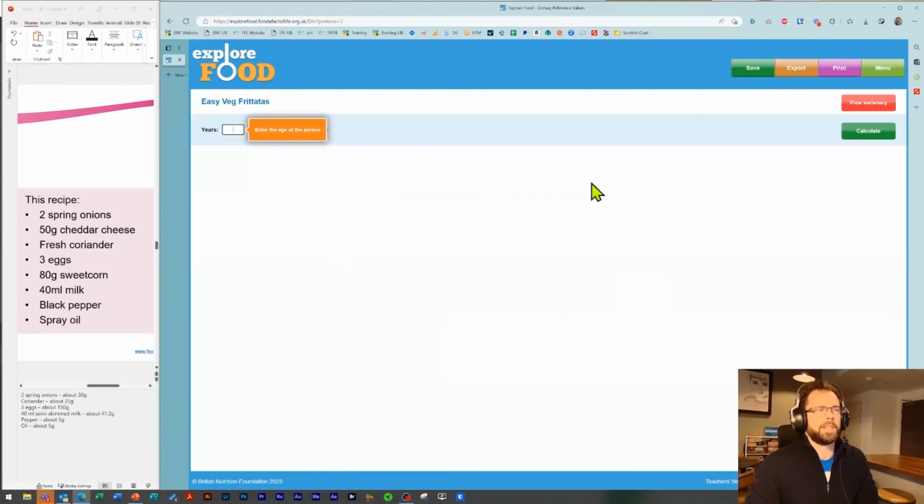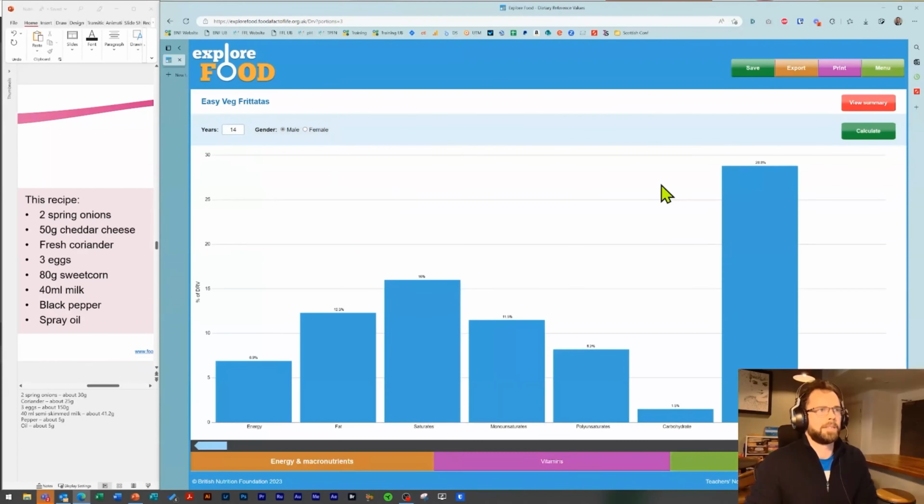If you click Compare with the DRVs at the bottom right, you can enter the age of yourself or your pupil and the gender as well, and it will calculate the percentage of the DRVs that are being provided by the recipe that you put in. So you can see almost 30% of the DRV for protein, 16% of the DRV for saturated fat being provided by this recipe, 4.2% fiber. And again, this can be a useful indication of where you might want to target modifications.